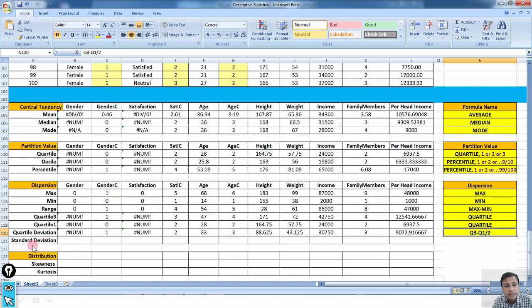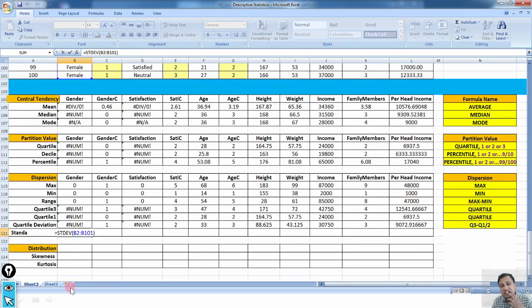Fine. Now let me take you to the standard deviation. Standard deviation is one of the very important concepts in statistics. Now here what would be the formula? Equal to STDEV. That's the formula, STDEV.